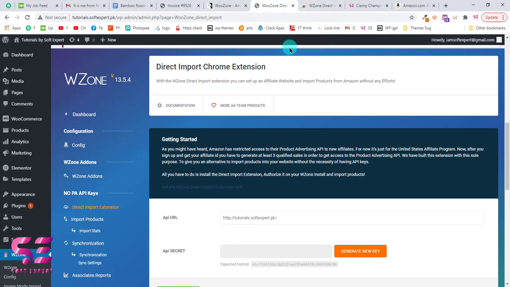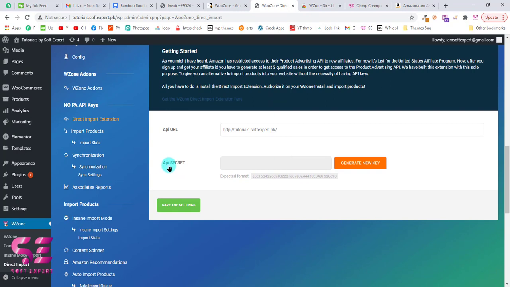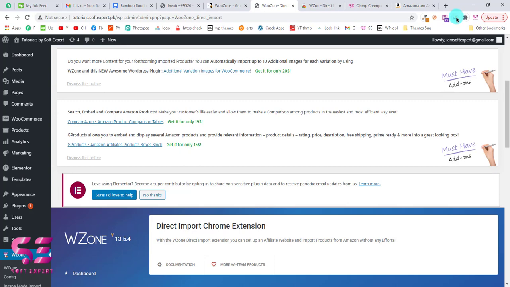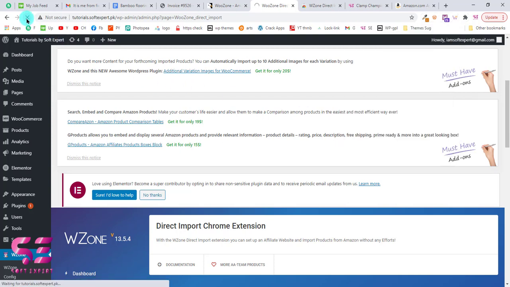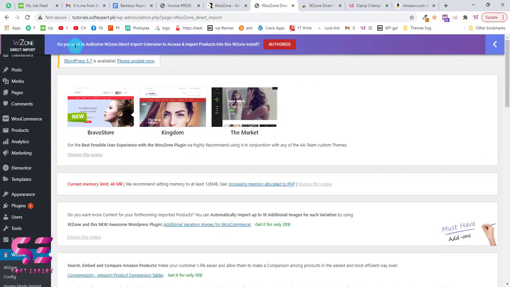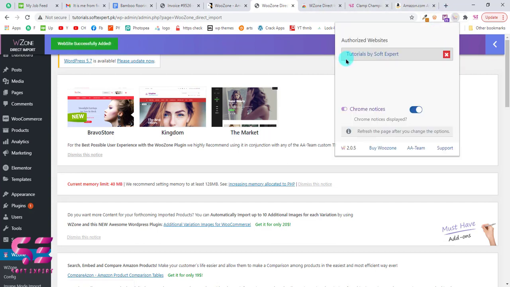Now go back, and here you will have to generate an API secret. So click on generate new key. So go to extension, no site added yet. And as you can see, refresh the page after you change the option. So let's refresh this. And as you can see, we want to authorize the WZone direct import extension. Once you refresh the page, you will see this message. So just click on authorize, and website successfully added. If you check the extension, then this is the website that we are using here.